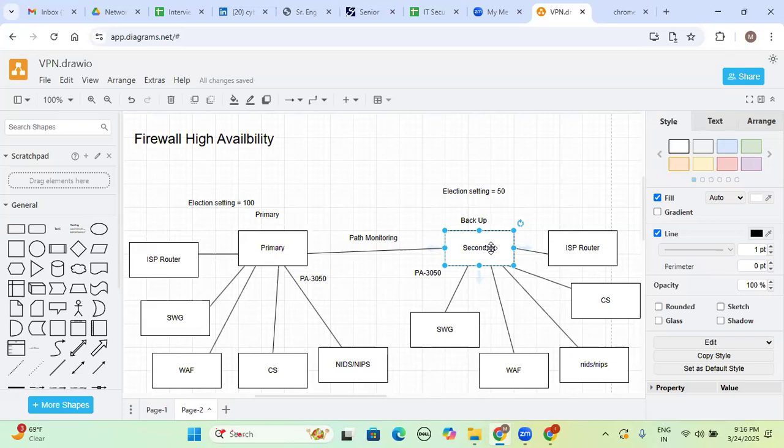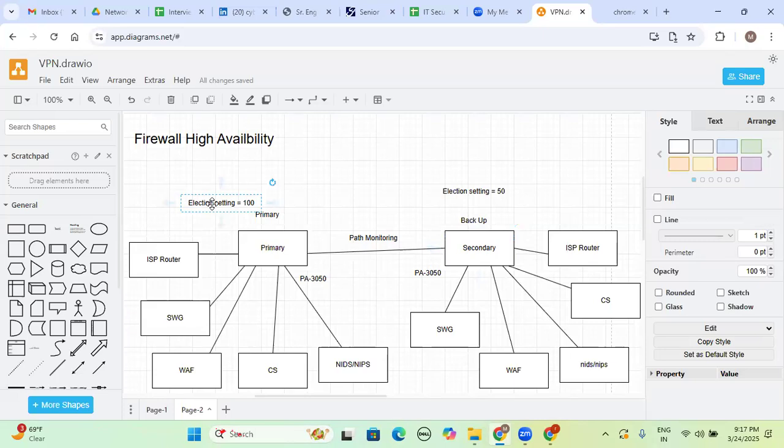We can call it the election settings. What are election settings? Basically, election setting is a number. It will vary from 0 to infinity. So any number you can give. Always the primary firewall's election setting is greater than the secondary firewall's. So for example, you can see here, the election setting I gave to the primary firewall is 100. The condition I said: always the secondary firewall's election setting is less than the primary firewall's. So here I gave 50.